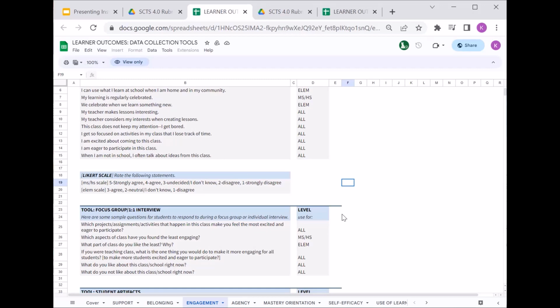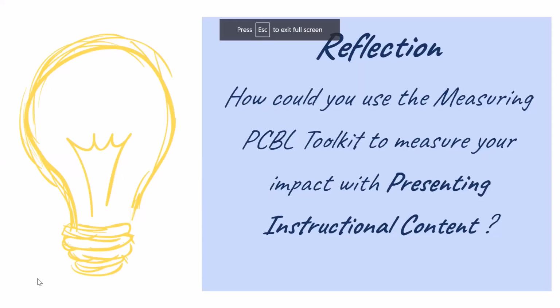Have each teacher give the survey to one class during a given class period, and then reflect on that whole school data or individual class data when you're meeting as a team. Teachers could set their own growth goals around the data from their students. That is just one way that you can leverage the connection between the 4.0 element presenting instructional content and the data collection tools in the Measuring PCBL Toolkit.